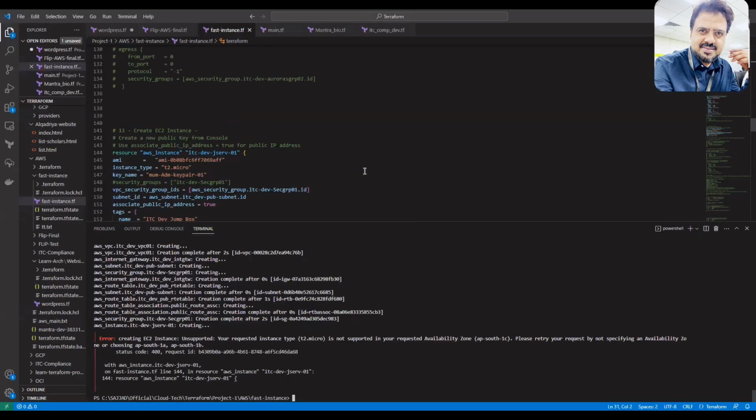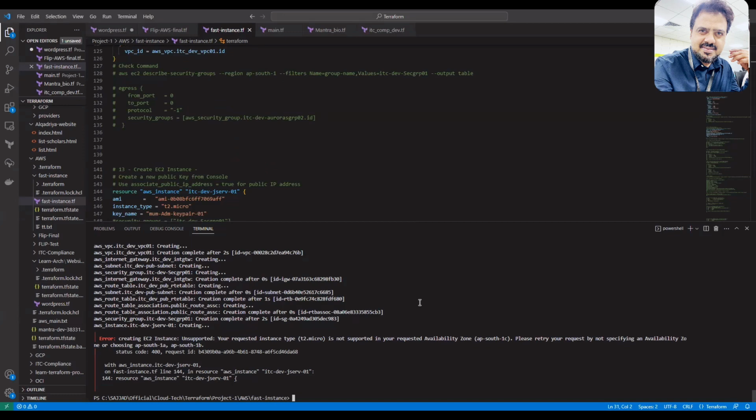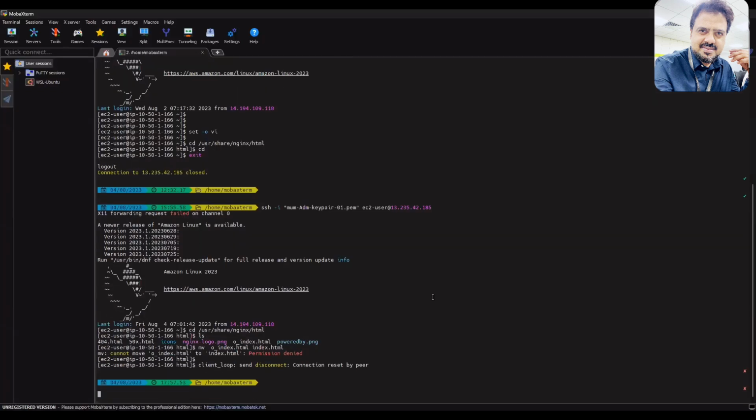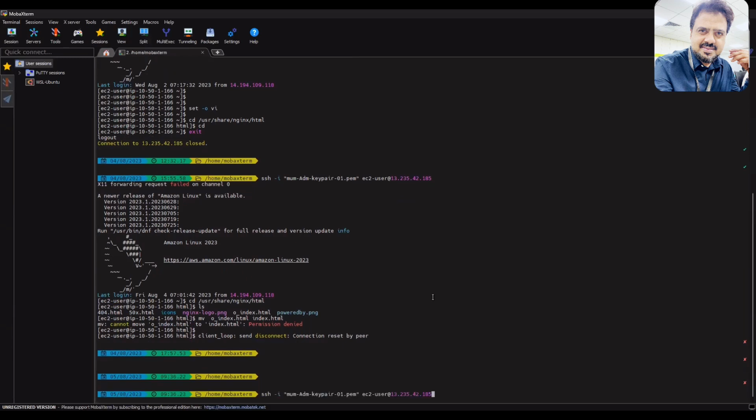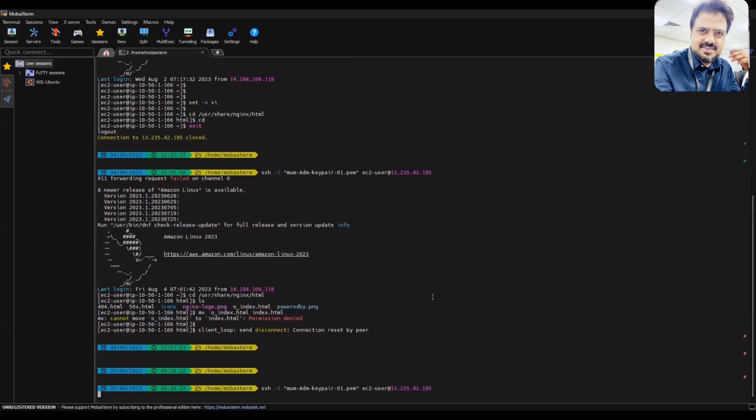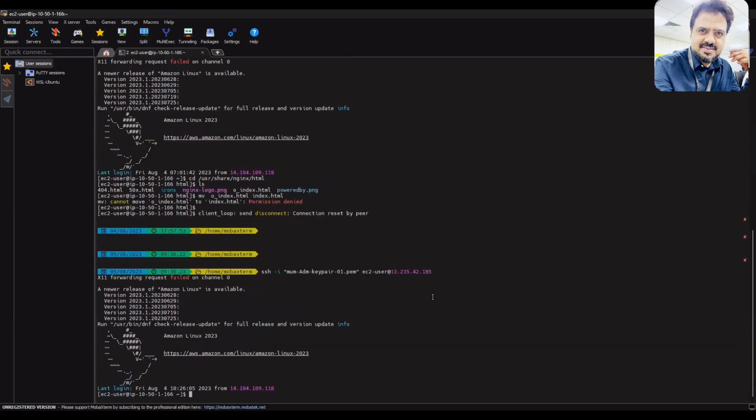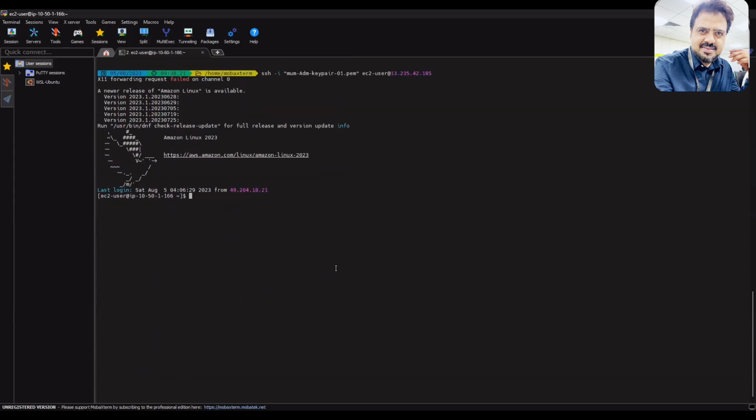So let's begin. Here I have a Terraform script. I'll move to that location and run Terraform apply. So now we have our EC2 instance. Let's log into the instance. I have my key pair, which I used while creating. So my EC2 instance is ready now.